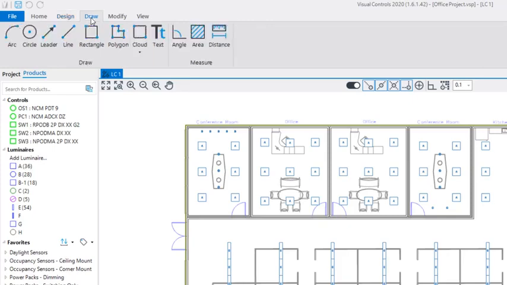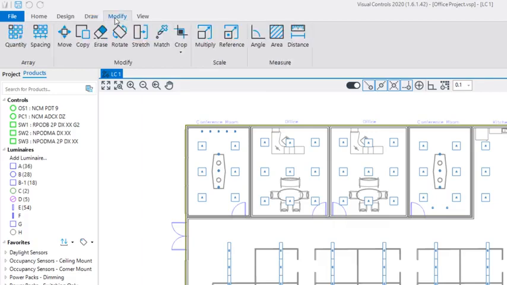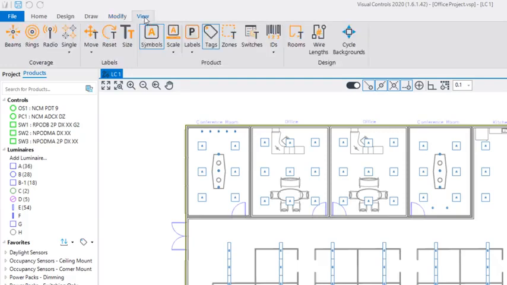The Draw tab includes the construction commands for adding reference elements and text to your design. The Modify tab includes commands to help you quickly update and change the elements in the design, like moving, rotating, or erasing objects. The View tab controls the visibility of information in your design, like beam patterns and product labels.